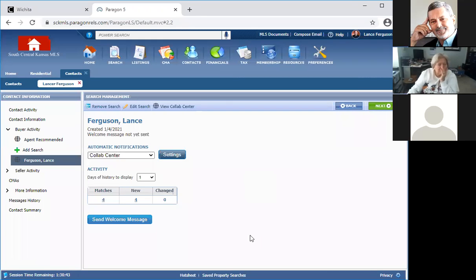So what I'm going to do is from here, I'm going to go up to the top. Actually, you can click here, settings. If you click down here, you can set them up to where they get the emails. So as soon as a new listing hits the market, it's going to automatically email them that listing. Okay. Or you can set them up in the collaboration center.